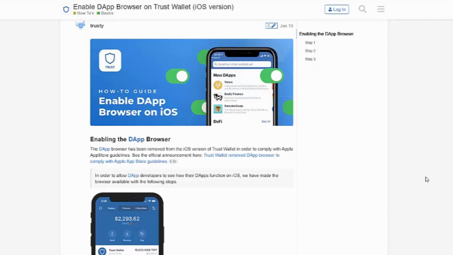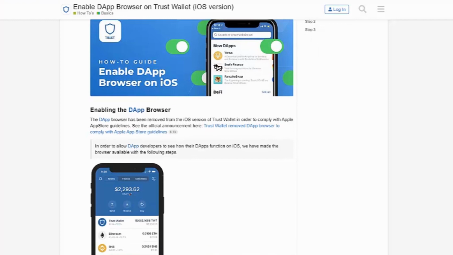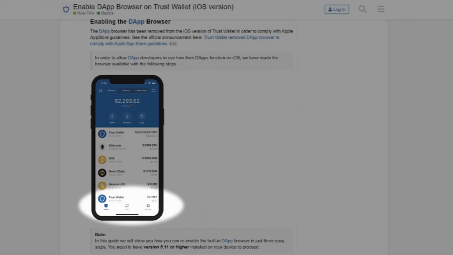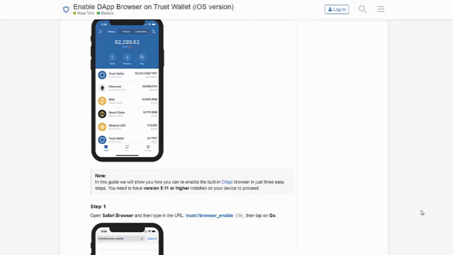Now, if you happen to have an iOS device, mine's an Android phone, there's one extra step you're going to have to do, and I'm going to link to it in the description in the comments down below. Basically, you have to add that DApp browser. You can see this picture of an iPhone, and it does not have it. It only has the wallet and the exchange. It doesn't have the DApps portion.